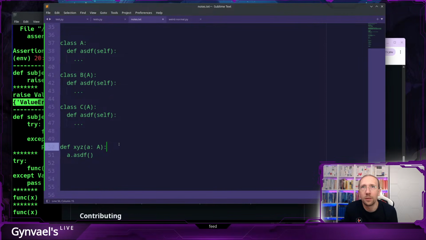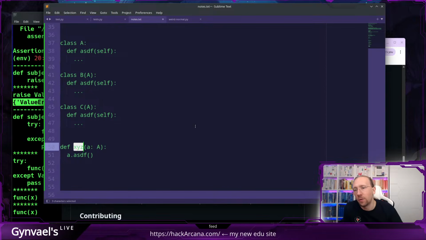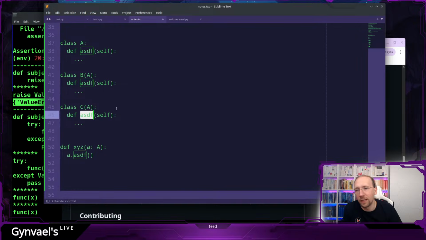What we could only do is at runtime, we could say, oh, actually A is of type C, so we know that this is what's going to be called. Yeah, it's a hard problem. It's a hard problem. Cool.